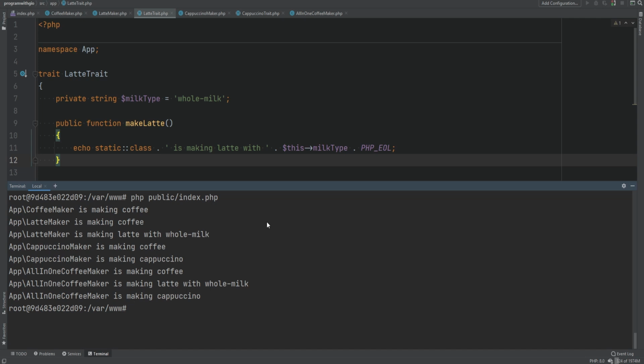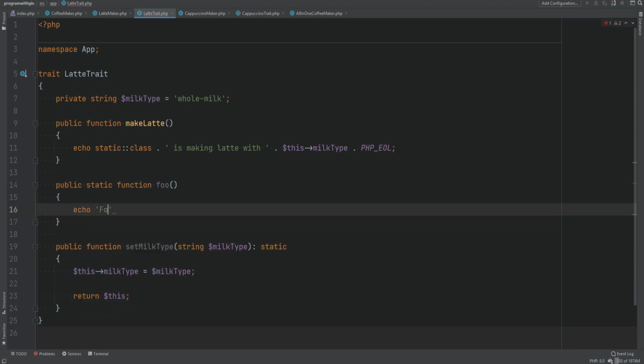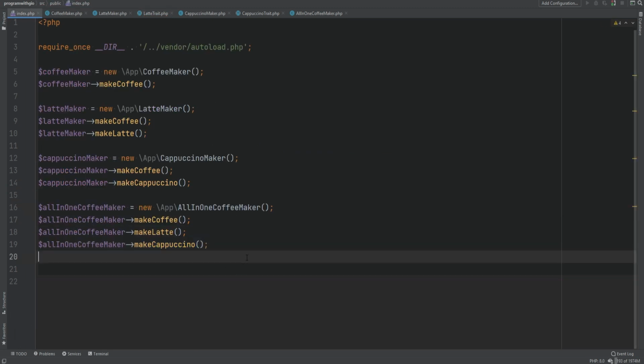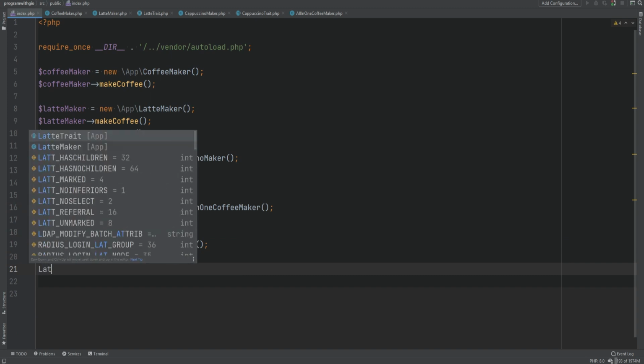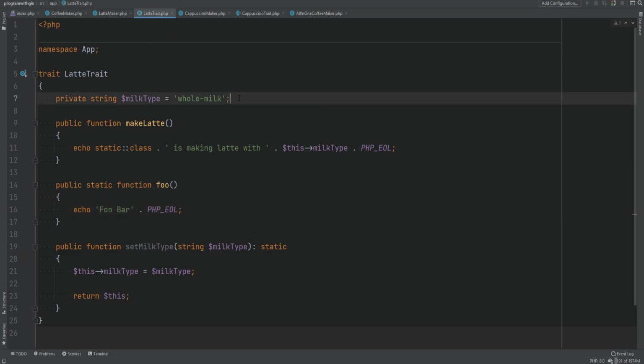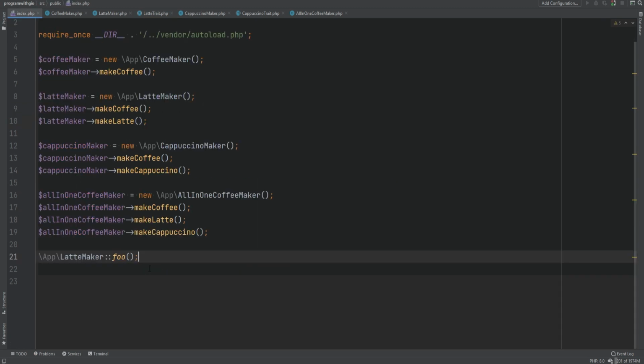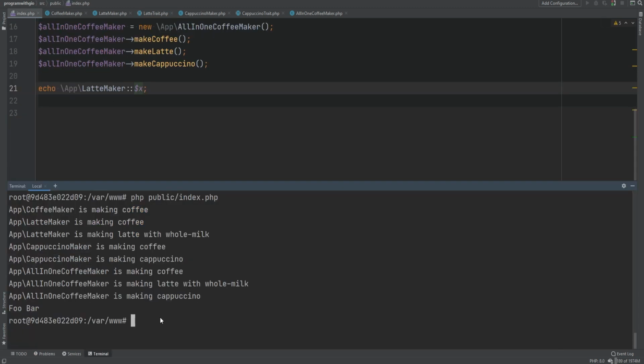Alright, let's move on to statics. In addition to having regular properties and methods, you could also have static properties and static methods. So we could simply have public static function foo, and let's say it just prints out foo bar. And within index.php, we could simply do latte maker foo. If we run the code, we see that foo bar gets printed. Same applies to the properties. We could set public static int x equals 1, and we could print that out and run the code.